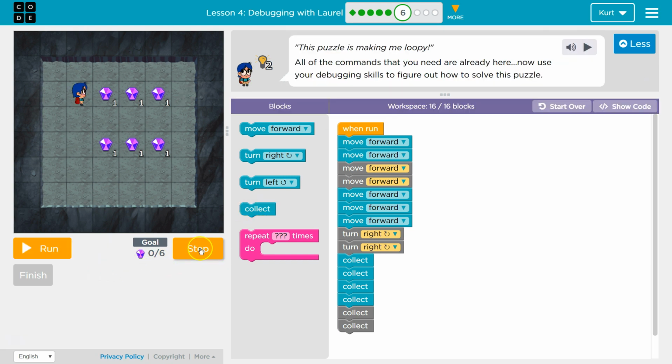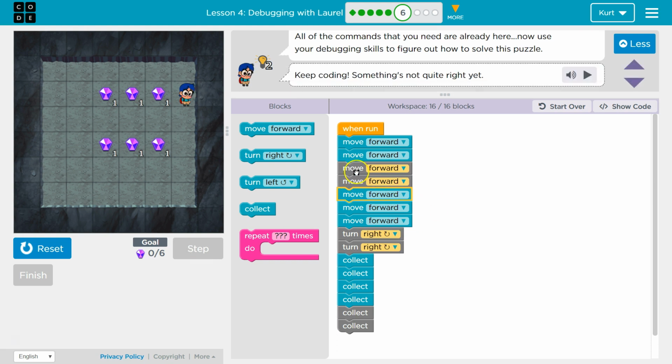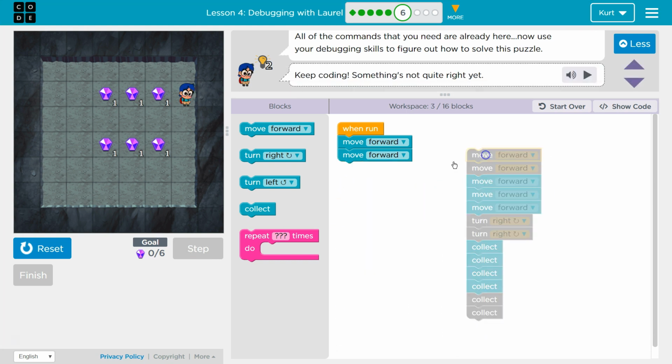Here's how we can figure out what's not right. I can hit step and up. Okay, so I move forward 1, 2, 3. That's good, but then 4. I don't want to keep going forward. So I'm going to start moving code around.